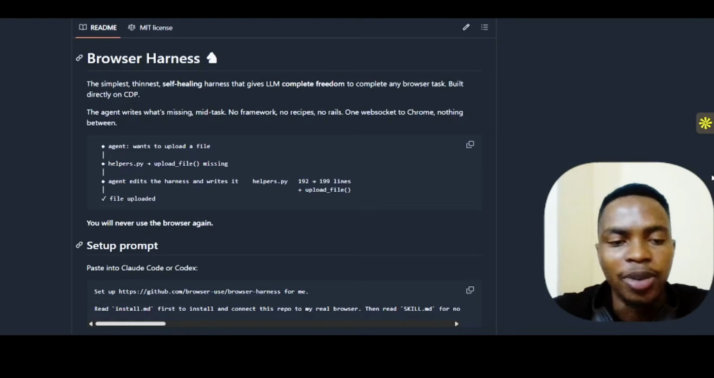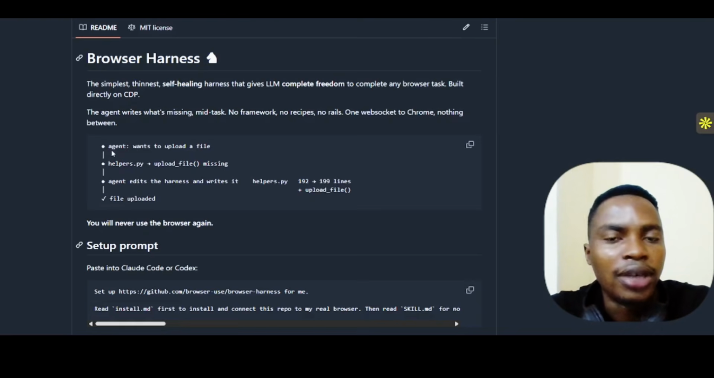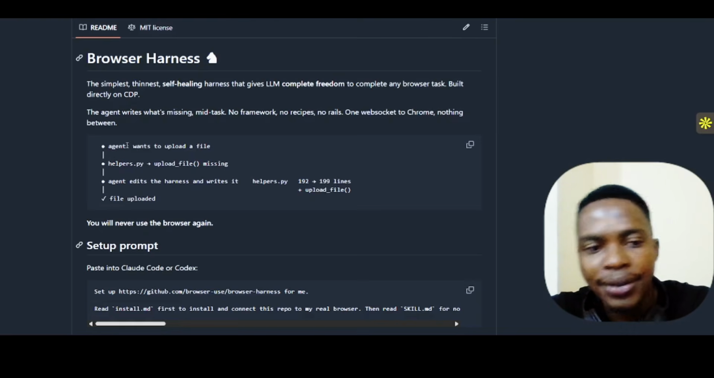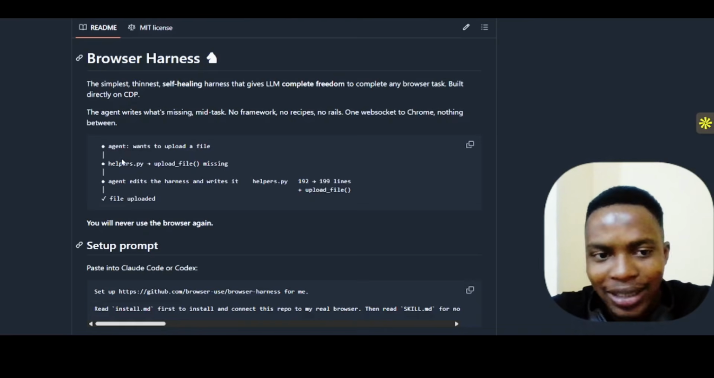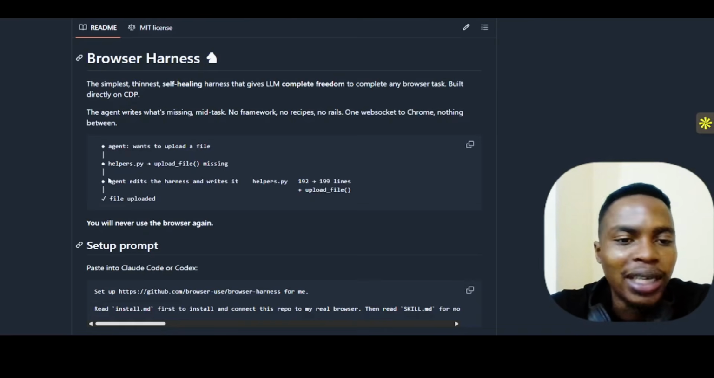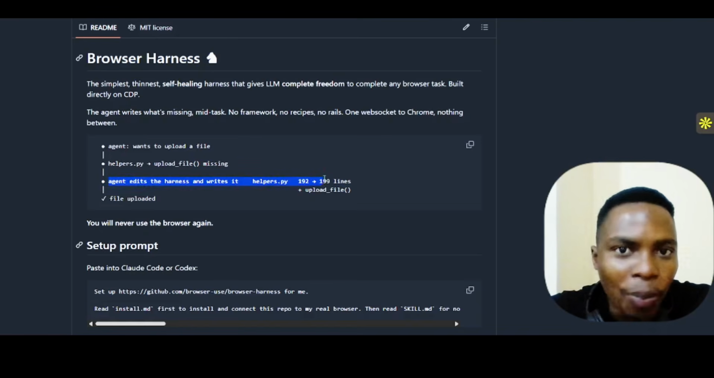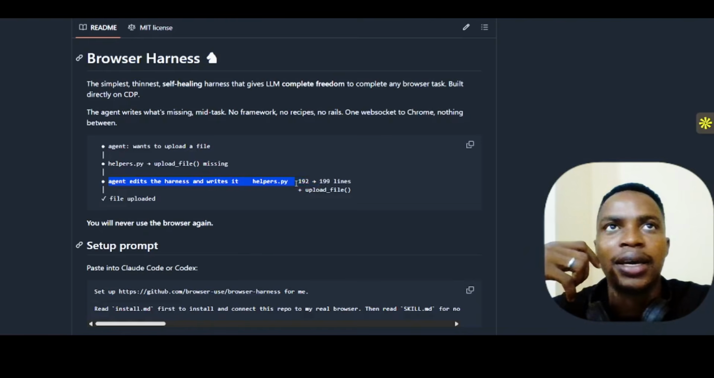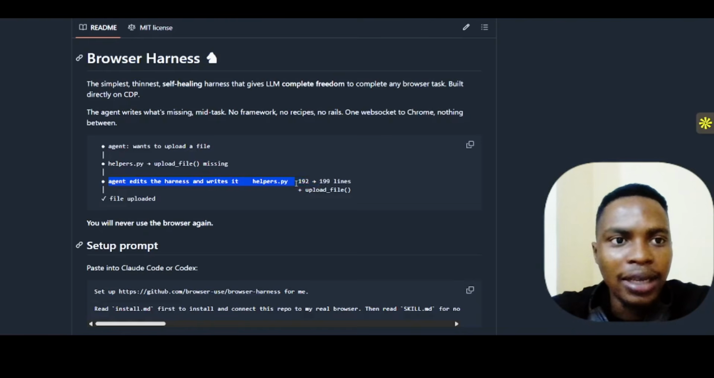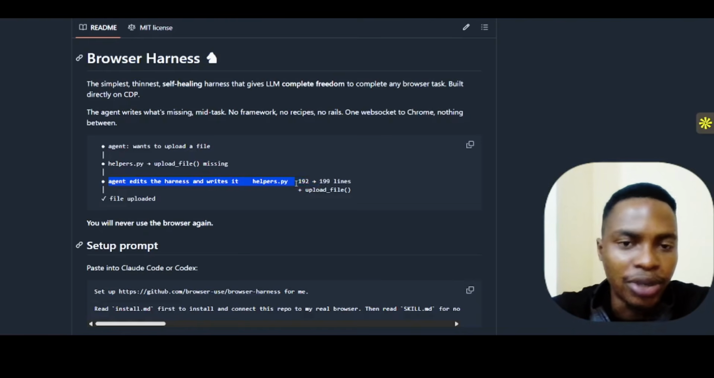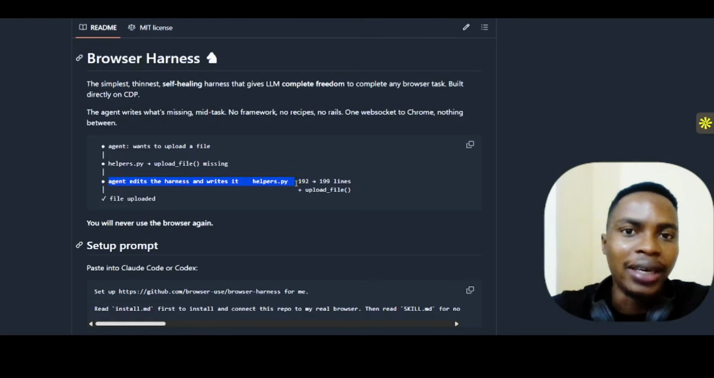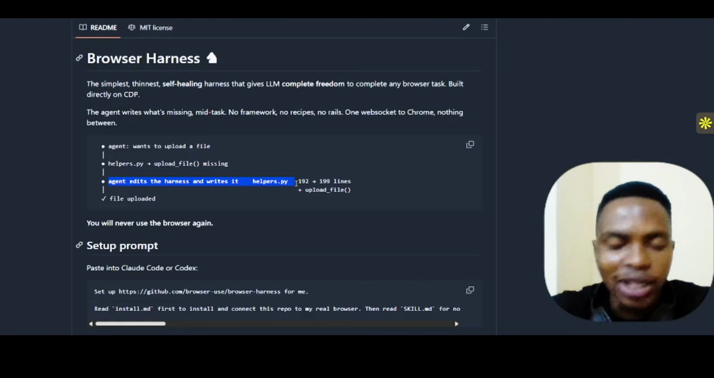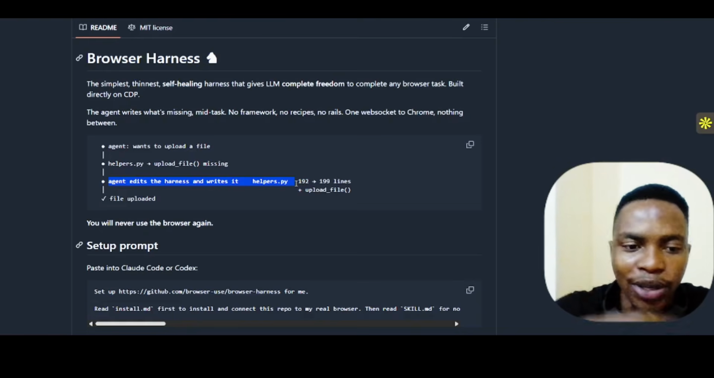So here is what I was explaining the other time. Assume that your agent wants to upload a file, but the helpers.py file is missing. The agent itself can just edit and write the helpers.py file itself. So the beauty of this is there doesn't have to be any long wait while you're trying to build. If it doesn't exist or if it's not well supported in your code, the agent itself will just fix it and ensure it does the job for you. So that's quite the whole thing.